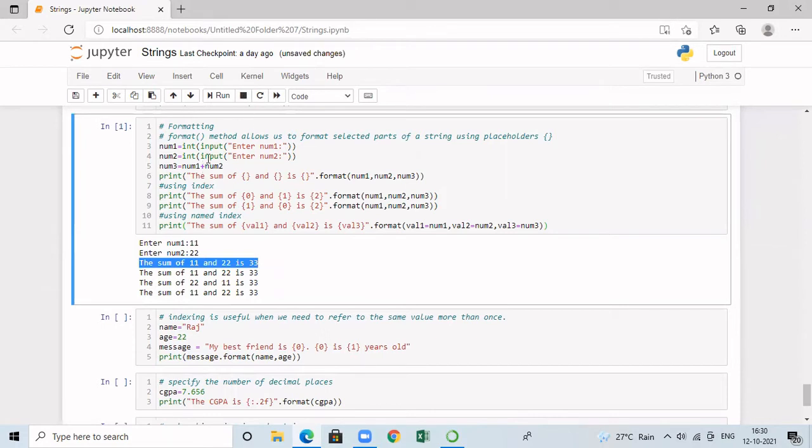So first, I am reading the input from the user with the help of the input function. Whatever value I enter, that will be considered only as a string. So I'm going to convert that into integer, and they are stored in the variables num1 and then num2. Finally, I am performing the addition of two numbers and storing that in the variable num3.